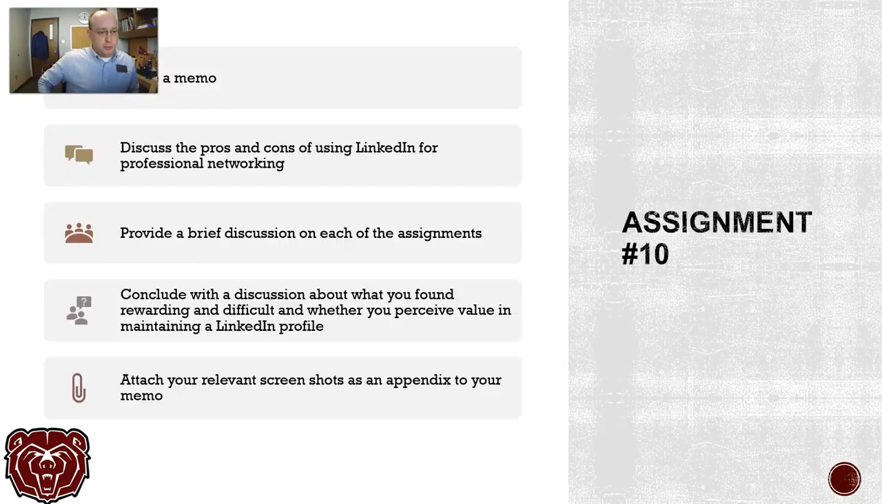So assignment 10 is to write a memo. Don't worry, we'll discuss memos later on in the semester before this is due, so you guys have an idea of the setup of a memo, the way the templates, the way we want them to look. So you're basically just going to discuss the pros and cons of using LinkedIn for professional networking. You're going to provide a brief discussion on each of the assignments. You're going to conclude with a discussion about what you found rewarding and difficult, and whether you perceive value in maintaining a LinkedIn profile past this project. And then you're going to attach all those screenshots that I keep reminding you about. You're going to attach those as an appendix to your memo.